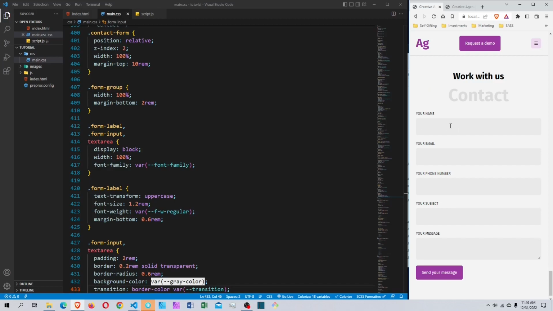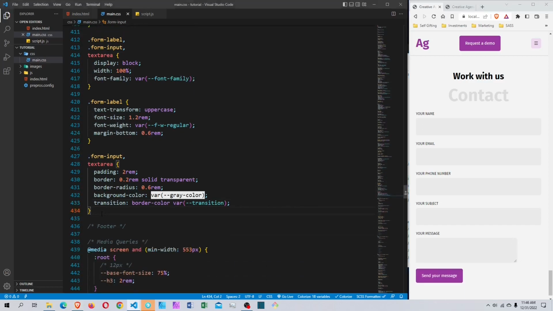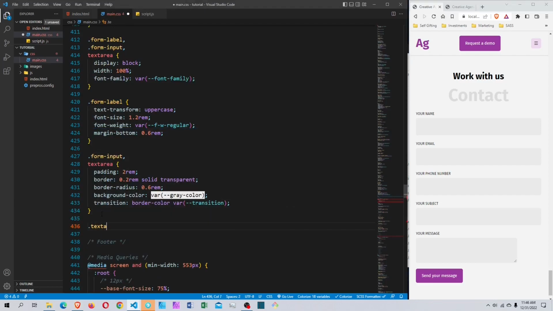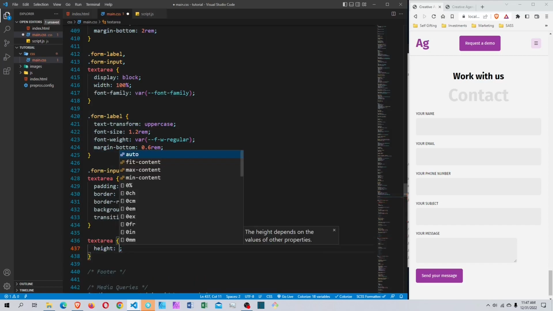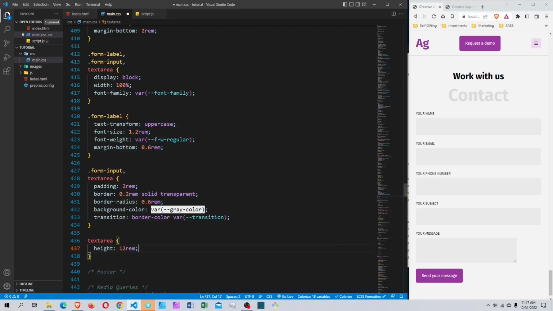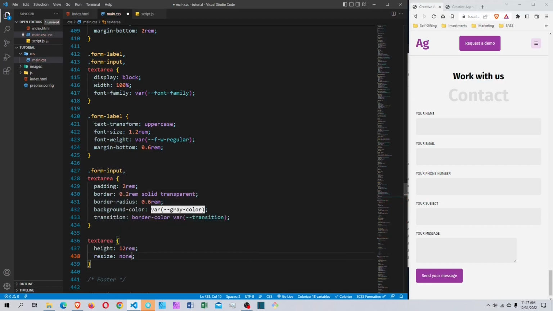Now I'm gonna add the hover and focus state for them. Now first I'm going to make this a little bit bigger and remove this resizing option right here. So text area, I will set the height to be 12 rem and resize to be none. So we get this.